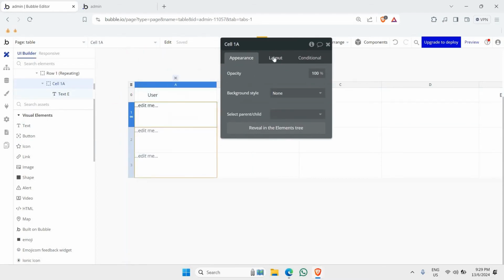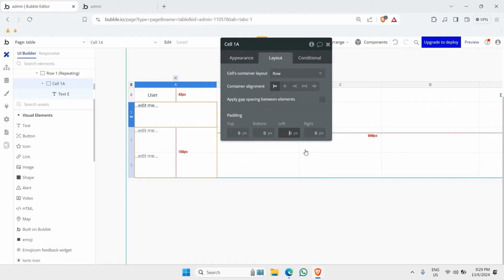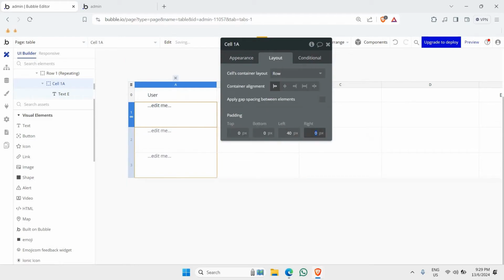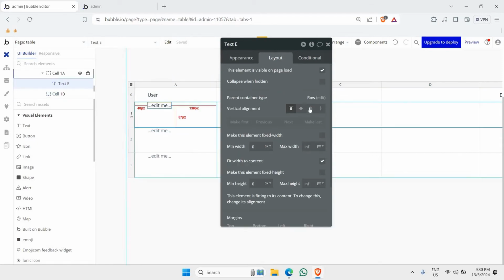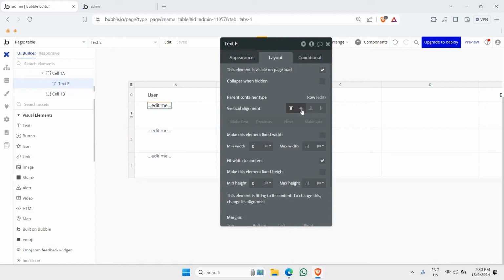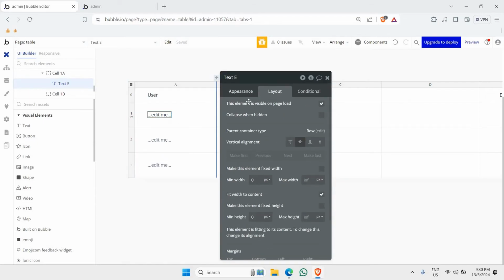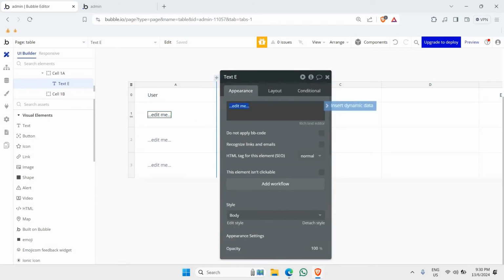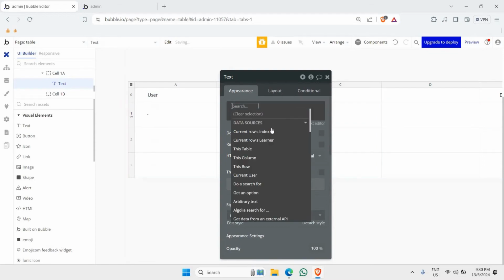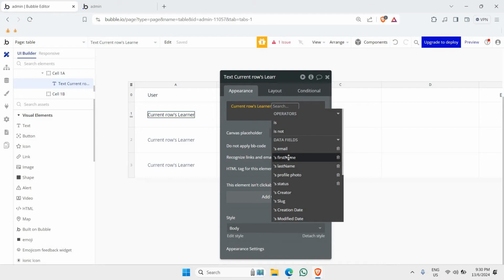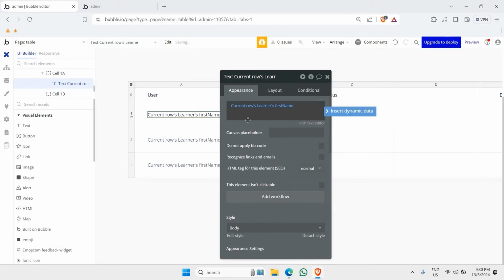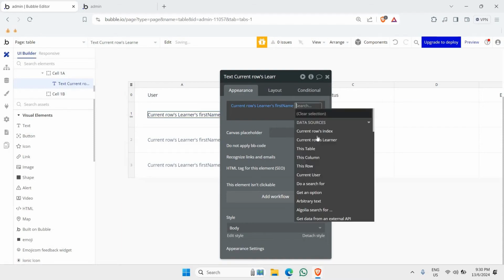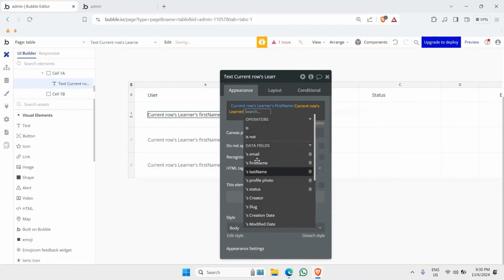In this case, we can also give some layout, and we can give the same padding that we just gave for both of them. And we can also make this text align to the center right here. We can also make this text a dynamic value of the learner, where we put current rows learners first name, like this, and let's add another space, and after the space we add current rows learners last name.